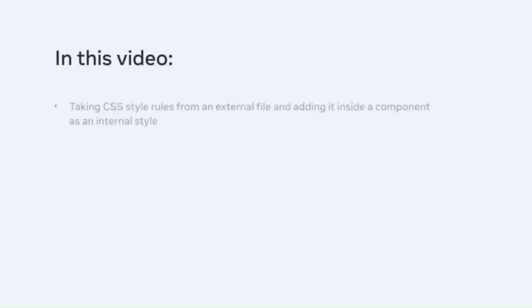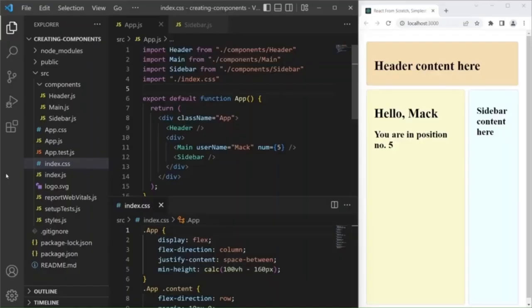In this video, you'll learn how to take CSS style rules from an external file named index.css and add it inside a component as an internal style. These style rules can then be referenced by your code inside the return statement of the component. Notice that the components are styled by the external style sheet index.css. For this video, I'll continue working on an app which consists of the components header, main, and sidebar. This time, the focus will be on using internal styling inside the sidebar component.